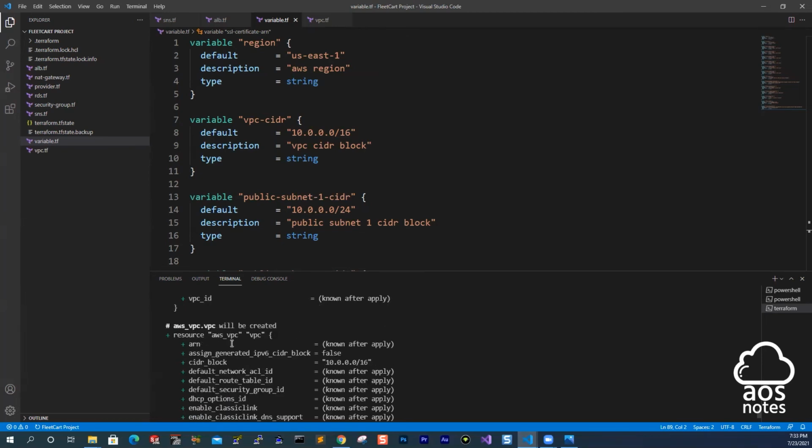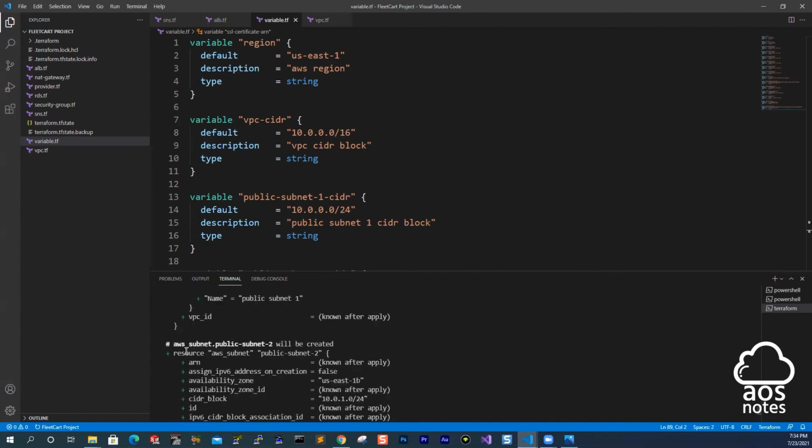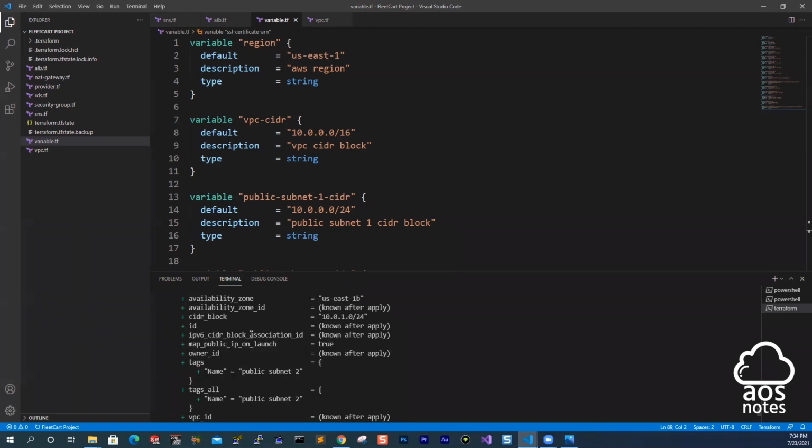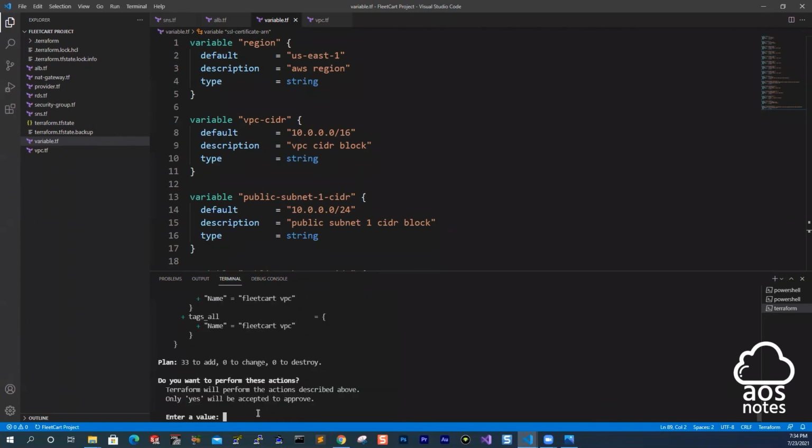And if you want to see the resources that Terraform will create, it is telling you here, it will create a VPC here, and the VPC will have all these values. It will create a subnet, a public subnet too. They will have all these values and so on. So you just review this. Once you are fine, come down and type yes, because it is asking you, do you want to perform these actions? Type yes and press enter.